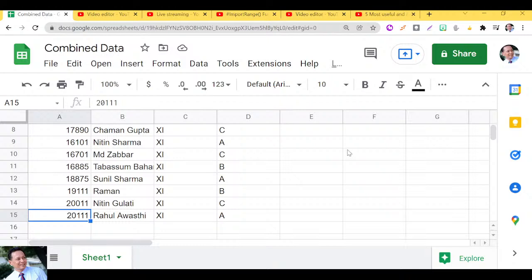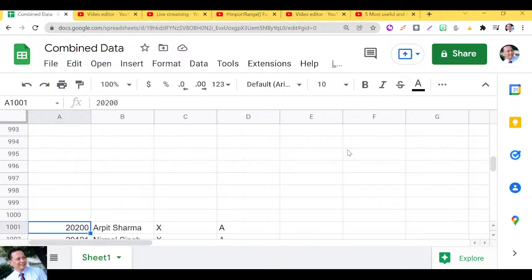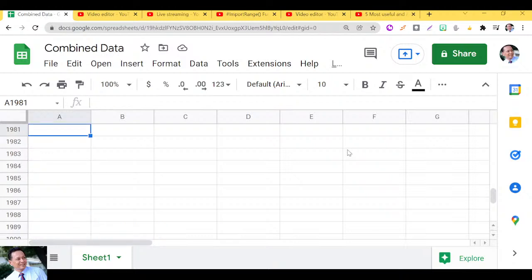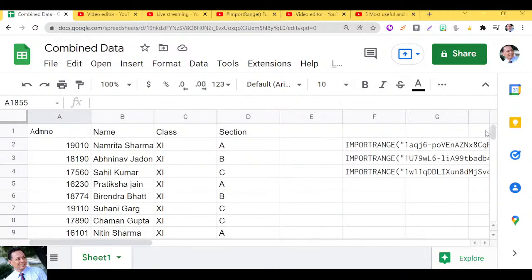So if you press the control key and arrow key, you will reach the second sheet. Again control and arrow key, you will reach the next sheet. So how to manage this gap? To manage this gap, we'll have to use the query function. So come to the first statement, the first cell, and this is the first cell.